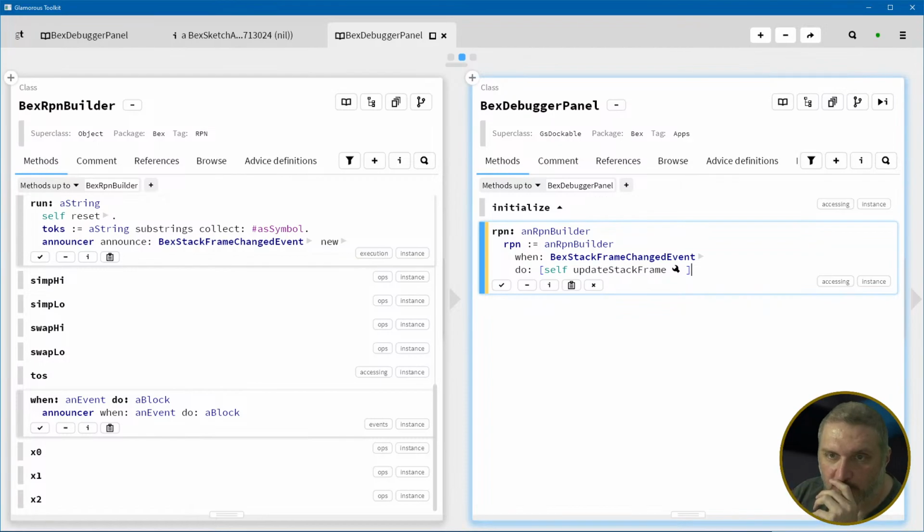I at least want to be able to step through this, right? So update stack frame. So we will make a new method here. I will wrap it up in a minute.